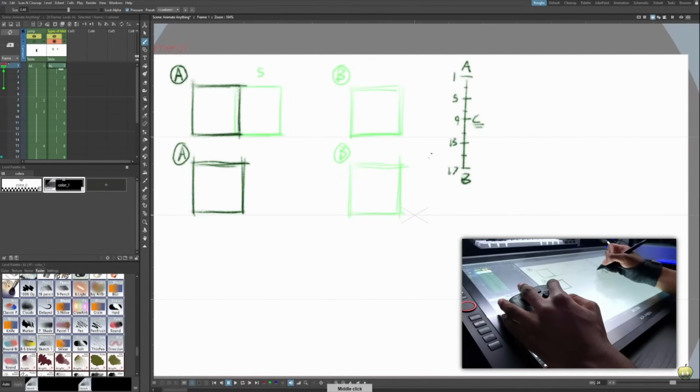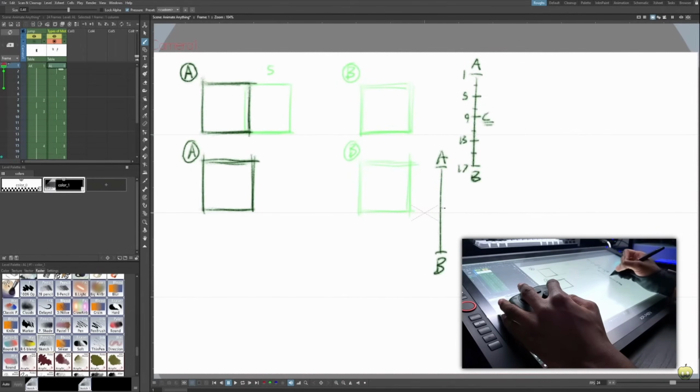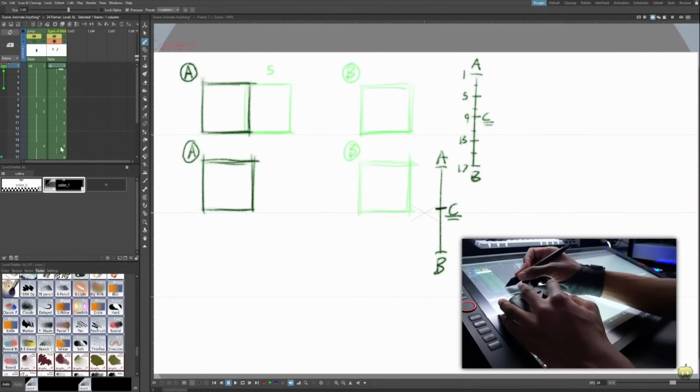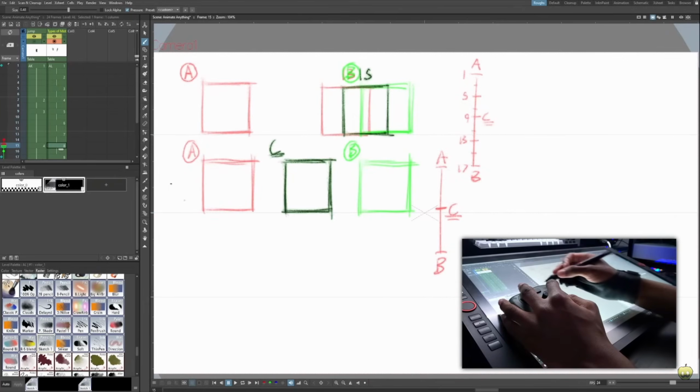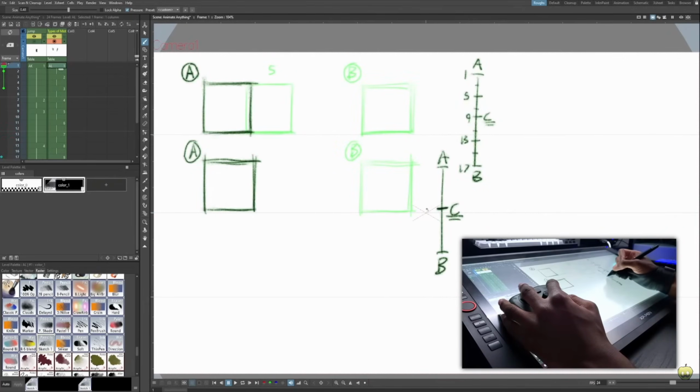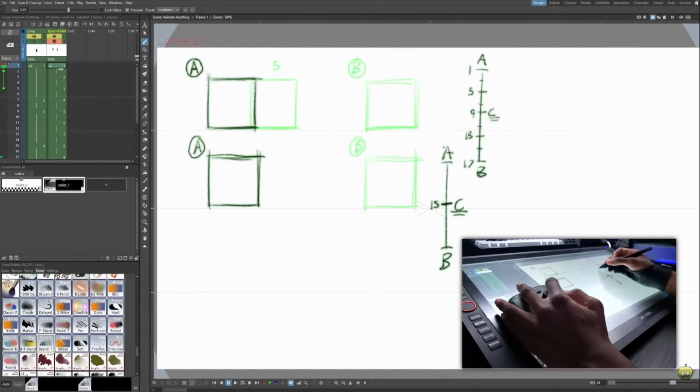We can represent this on our chart, A to B. And we're going to put C in the middle because that's our breakdown. We're putting it in the middle because it's still spaced in the middle despite being timed differently. So this time C is on frame 15. So in ease in, the object starts slow and then it speeds up. So the fastest motion is going to occur between C and B.